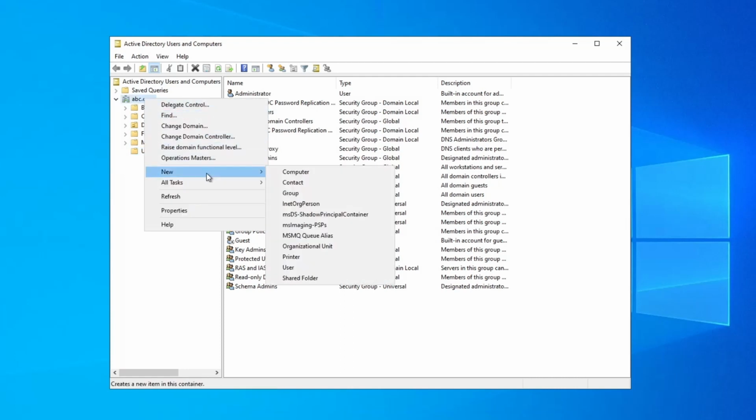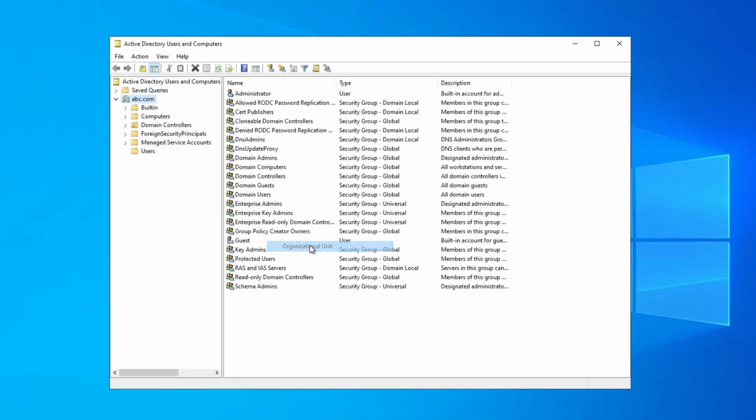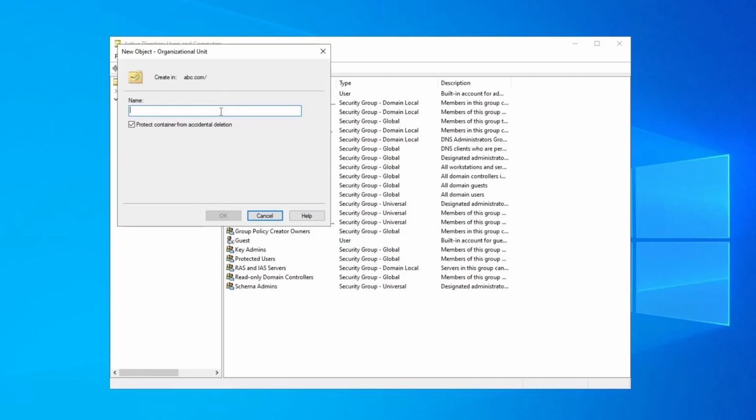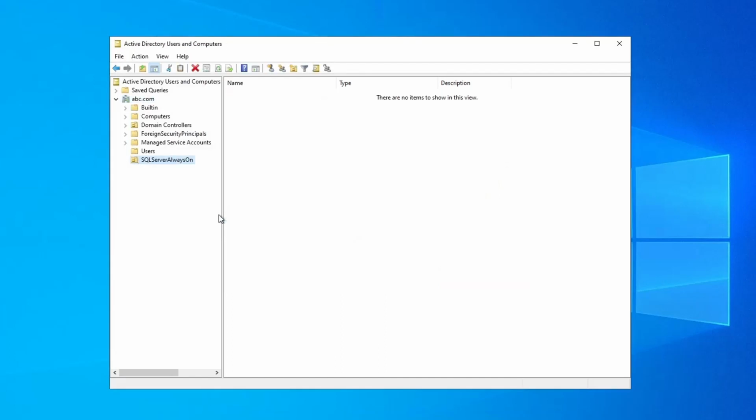So we're going to go here and select new organizational unit. I'm going to name this SQL Server Always On. Okay, so this is going to make it easy for us to group all our settings in one organizational unit. Now, after this, we're going to create a new security group for this OU.